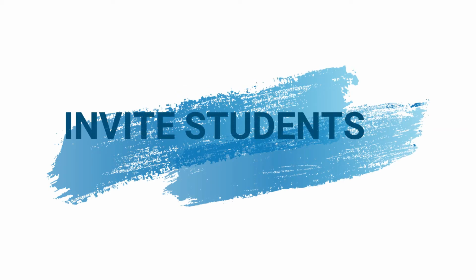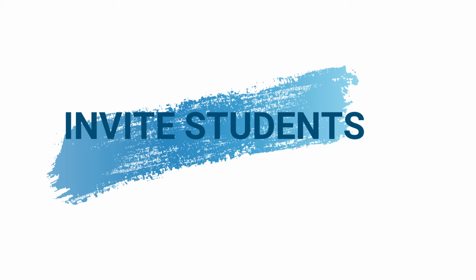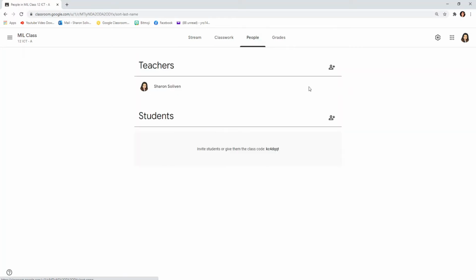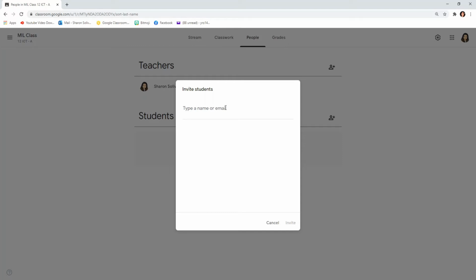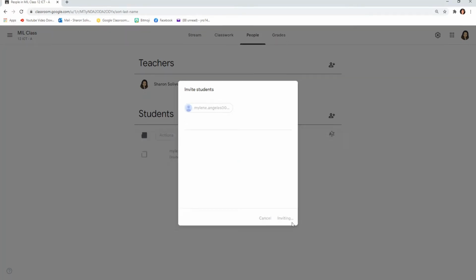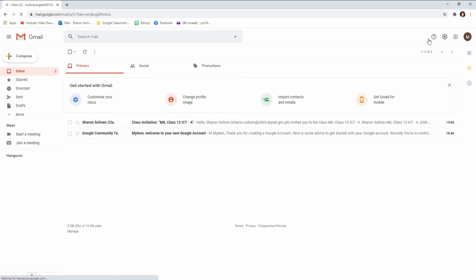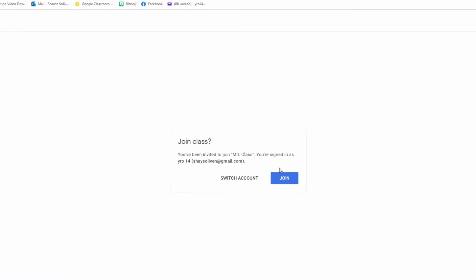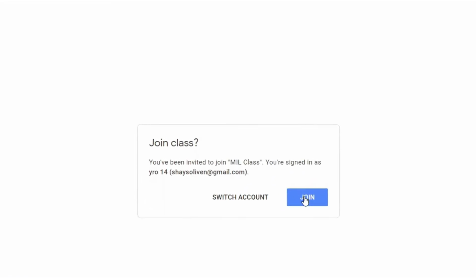Now that you already set up your Google Classroom, you may now invite people to your class. How to invite students to your class. One way of inviting students to your classroom is, you may click the People tab. Click on Invite Student icon. A dialog box will appear. Type the student's email, then click Invite. The students will receive an invitation email from you. Once found, they must click Join. A dialog box will appear. The students must click Join.